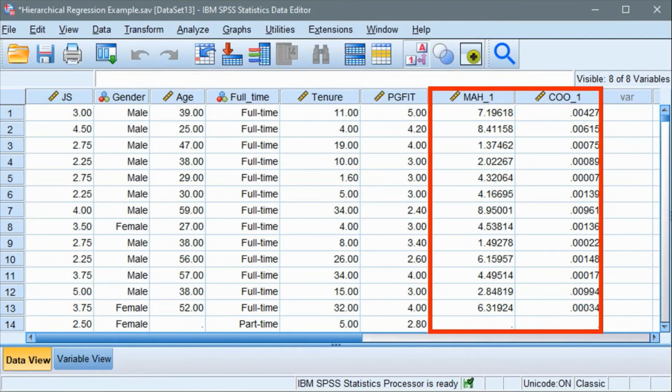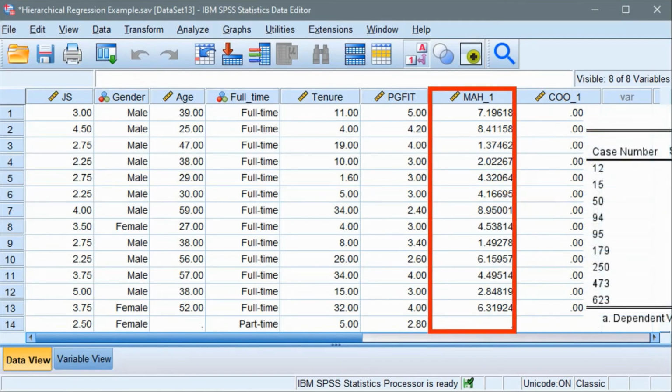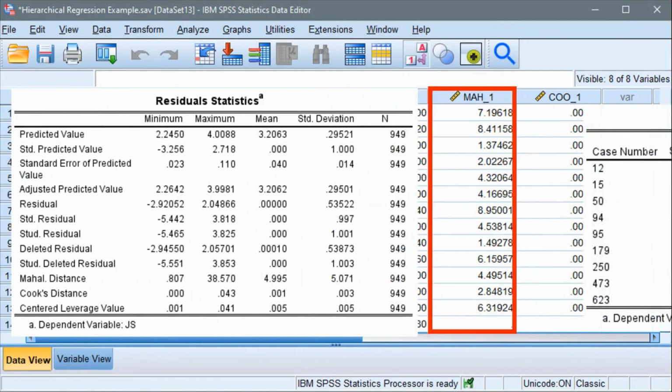Let's first look at Mahalanobis distances. To find out if any of the cases here have a Mahalanobis distance value exceeding the critical value, we look at the residuals statistics table that is generated as part of the regression output. Now, take a look at the maximum value, which is 38.570. To find out whether this maximum value in the data file exceeds the critical chi-square value, we need to look at the list of the chi-square values, which can be found in any stats textbook. And literature suggests using an alpha level of 0.001 and using the number of independent variables used in this model as the degrees of freedom.